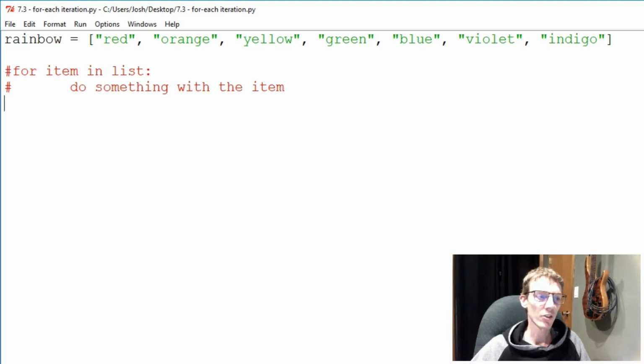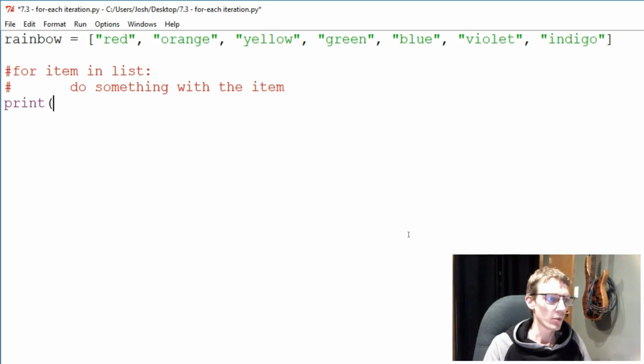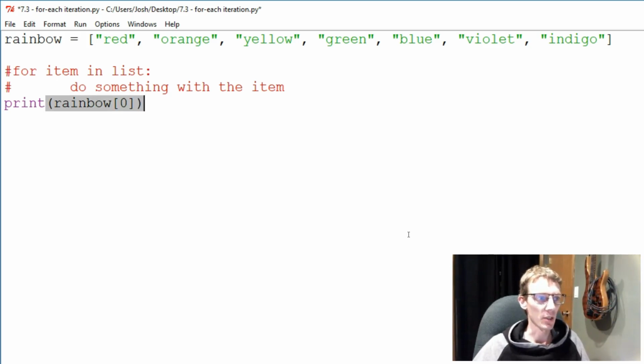In this lesson, I'm going to show you one way of going through the different items in your list. So we could print each of these out individually by simply saying print rainbow 0, and then next we can print rainbow 1 and then print rainbow 2 and so on, but that's kind of long. That's just too much work, I think. So let's come up with a different way.